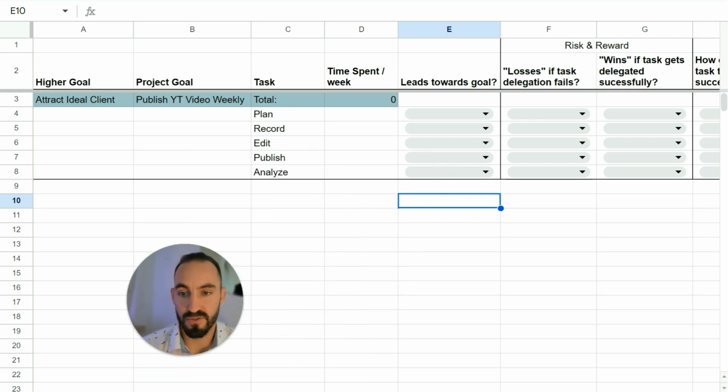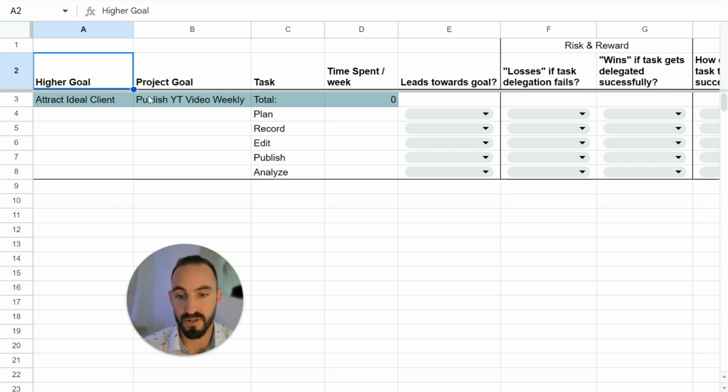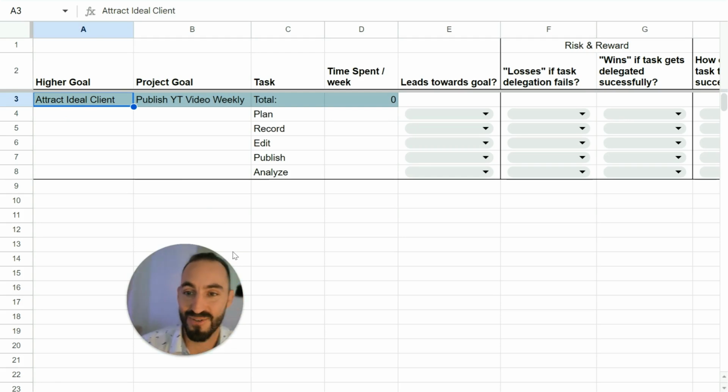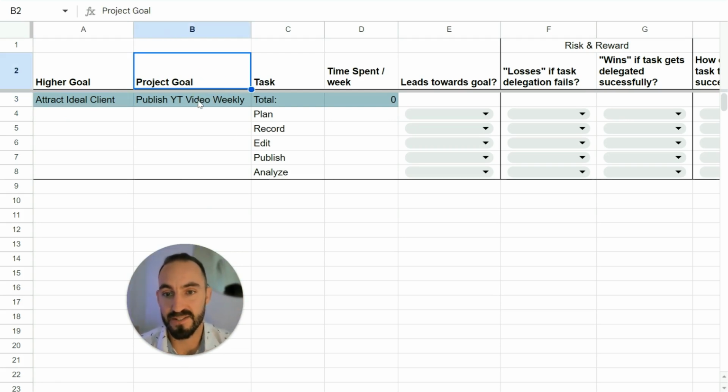First, I'm going to give you an overview of how this tool works, and then you're going to be able to do it yourself step by step with me. But the basic idea here is that you're going to have to understand your higher goal. Like, what is it that you are striving towards? In my sense, it is to attract my ideal client. And a sub goal of that, like a project goal, would be to publish a YouTube video weekly.